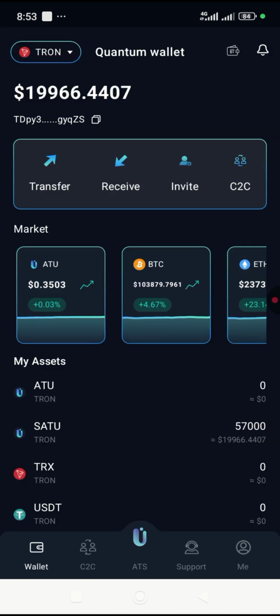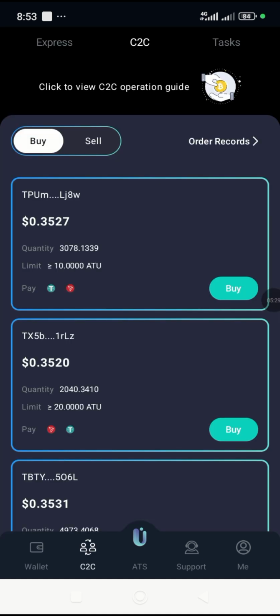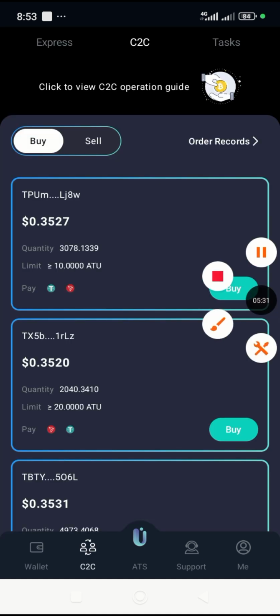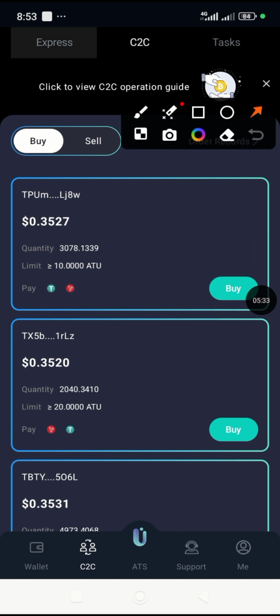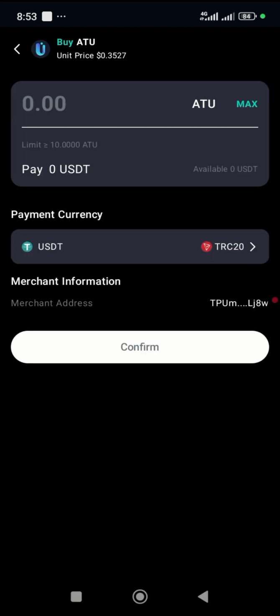After you come to the wallet section here, you tap on this particular one that says C2C, just like P2P. So this is what you do. This is what you want to buy, so you choose the particular one that you want to buy with. Let's say I want to buy with USDT. So you tap on buy here.